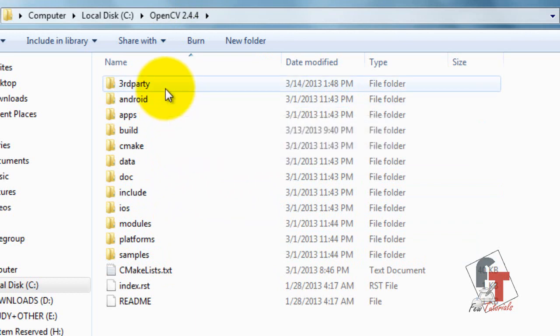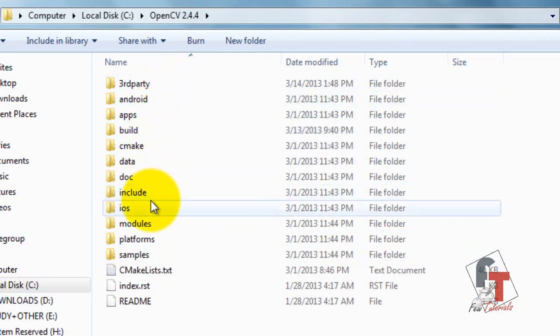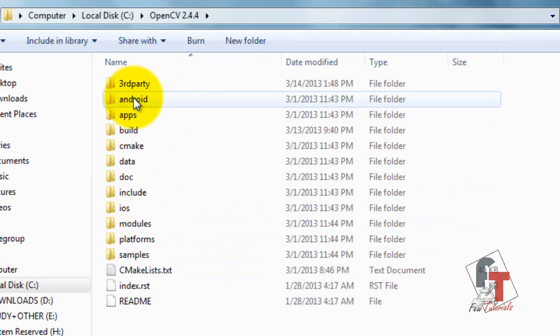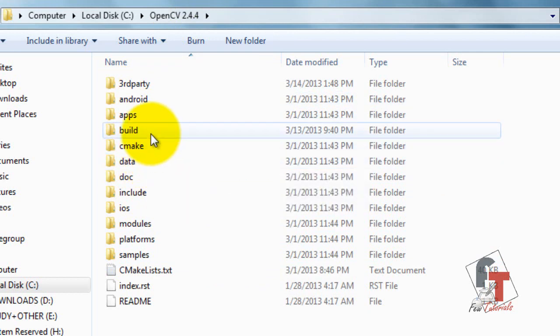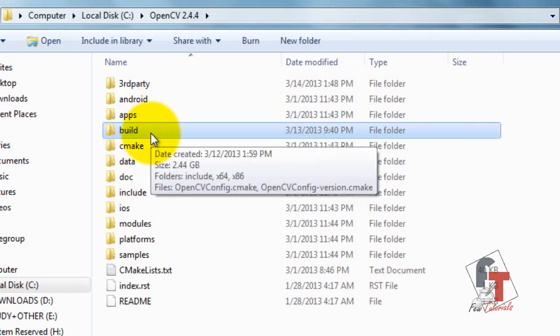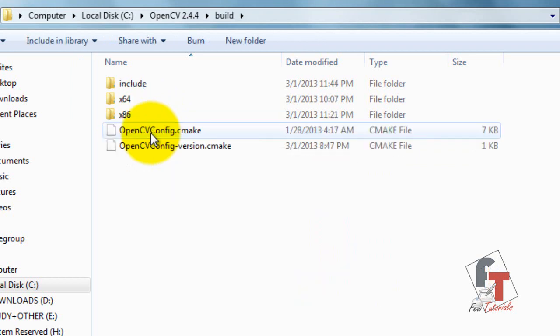Now there is third-party, Android, iOS, include, platforms, samples, and doc data. So they've got various folders, and which you use depends on which sort of application you're developing. Since we'll be using simple pre-built libraries for Win32 applications developed in C++ on Visual Studio, we'll be using the build folder only, I think. So we'll open it and check out what is inside.